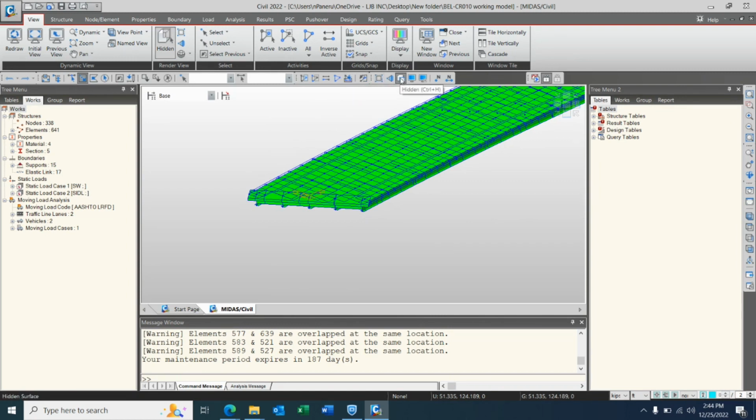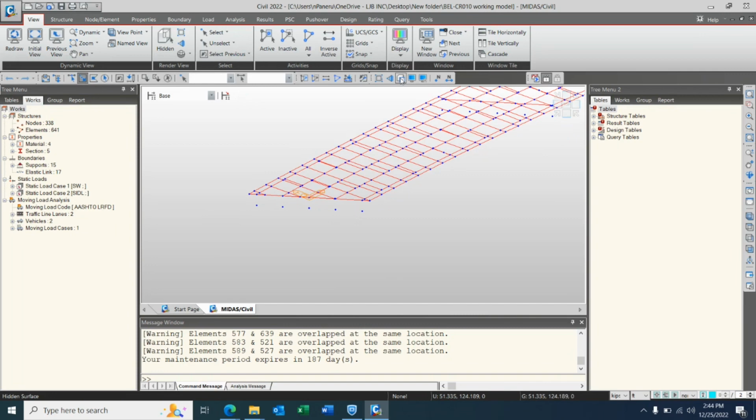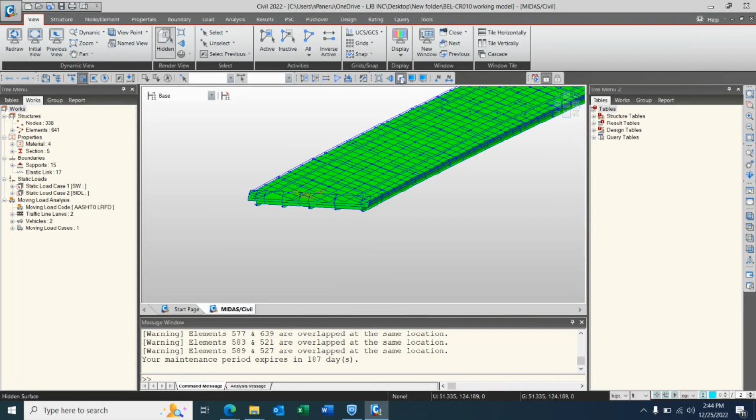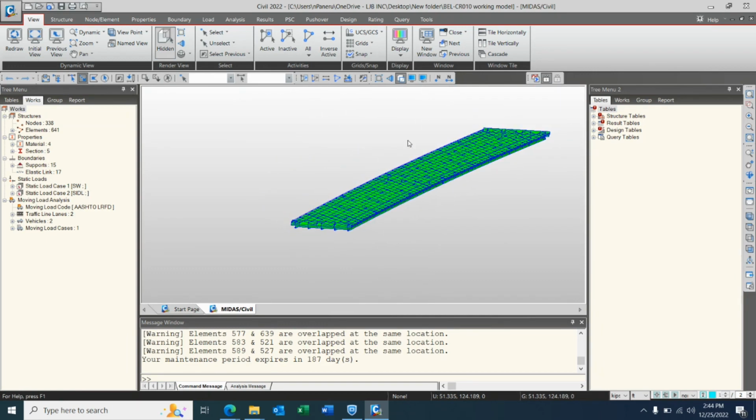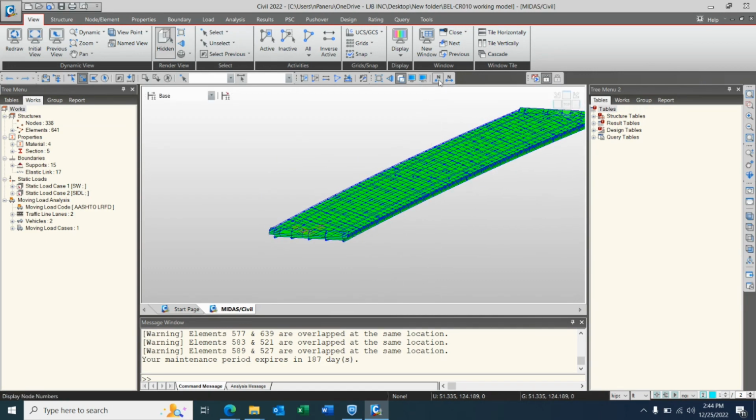And this one right here will toggle you between the node and element graphics, showing what the actual sections are. This one will display node numbers, and this one will display element numbers. So if you want to look at a node number for a particular component, these may come in handy.